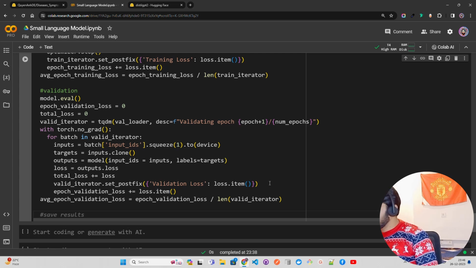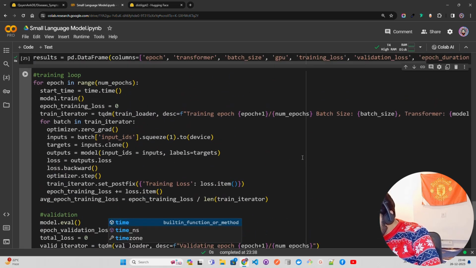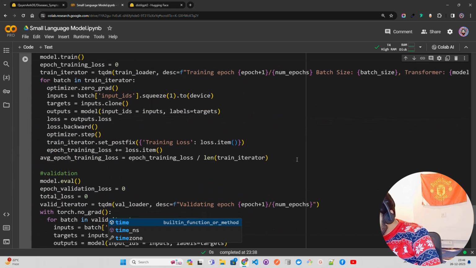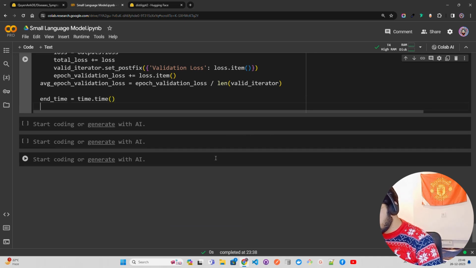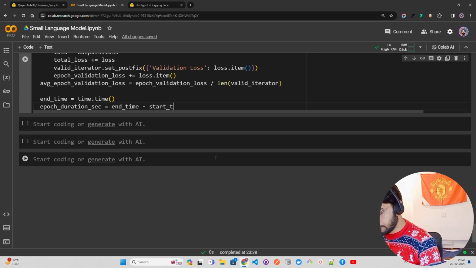Now we're going to save that. So let's do end time now. End time equals time dot time, and then your epoch duration second equals end time minus start time. That basically calculates the duration in seconds.